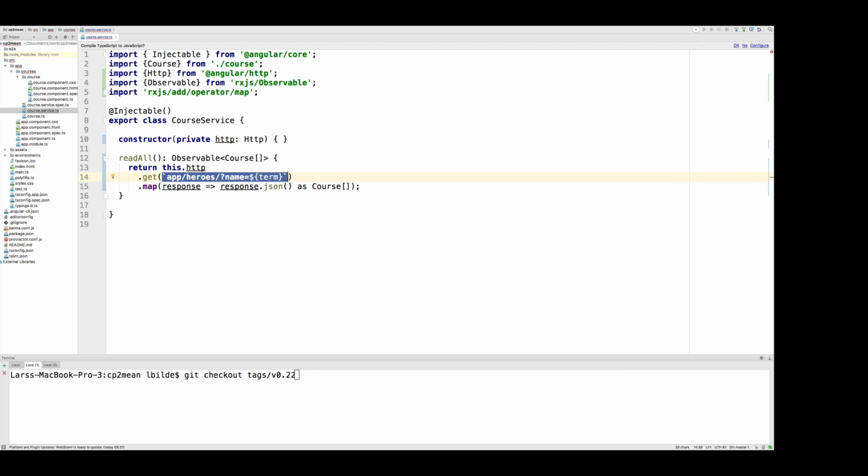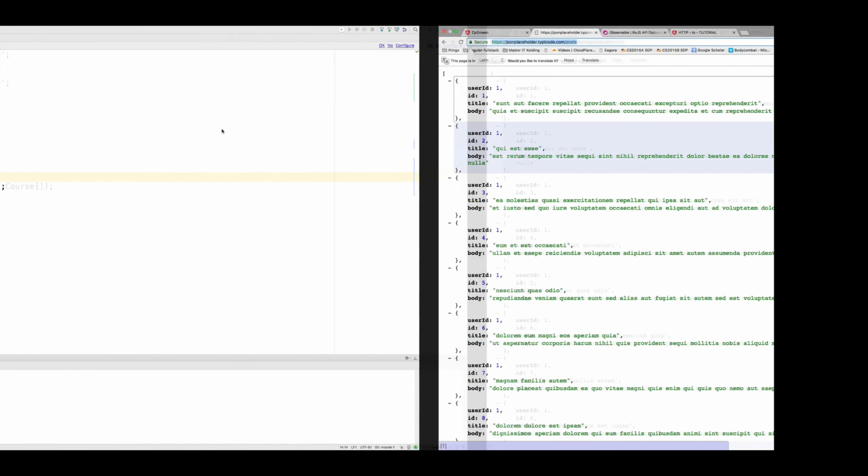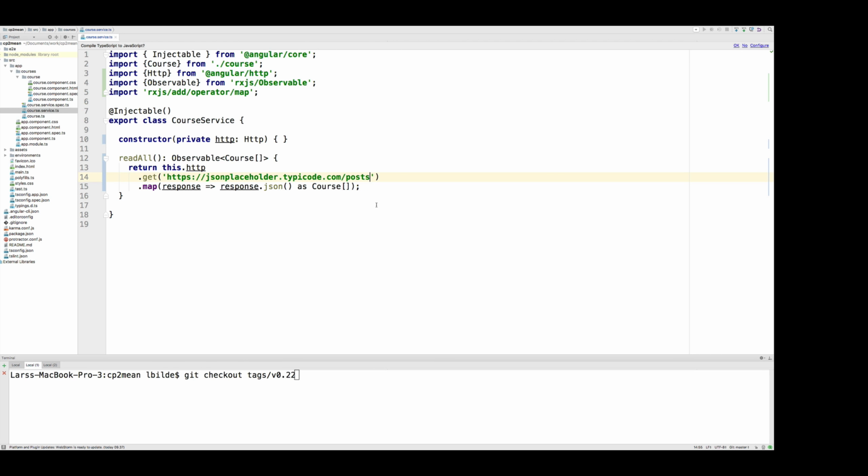The last thing we need to do is put in the right path here. Right now we are pointing at the wrong path because they are pointing at the hero tutorial path. So I'll just paste this in here. Now we're getting posts back. So that's it for this lesson.